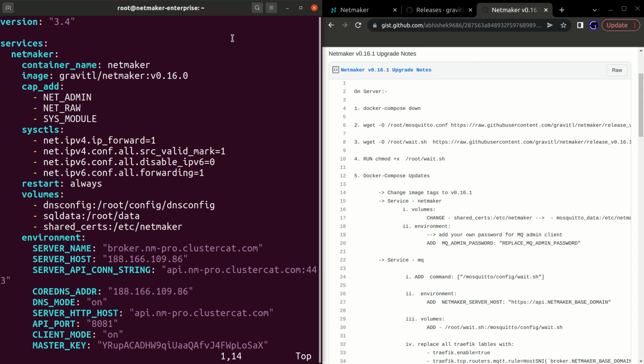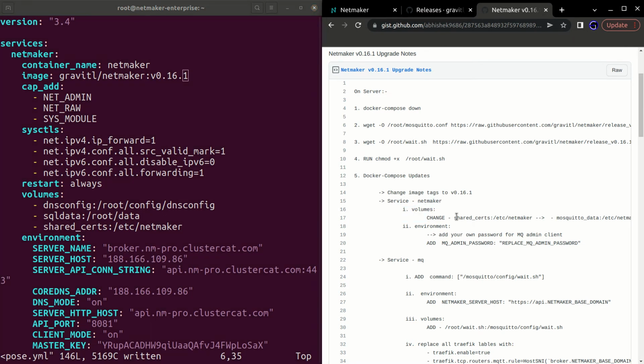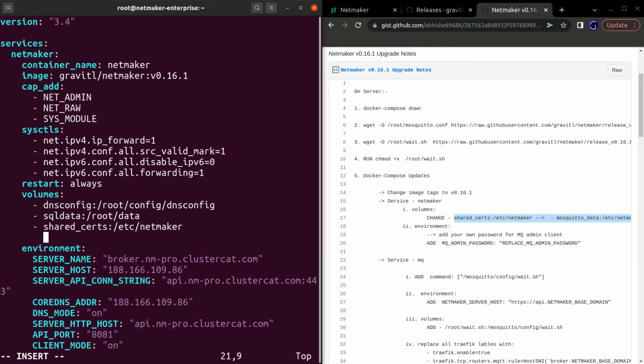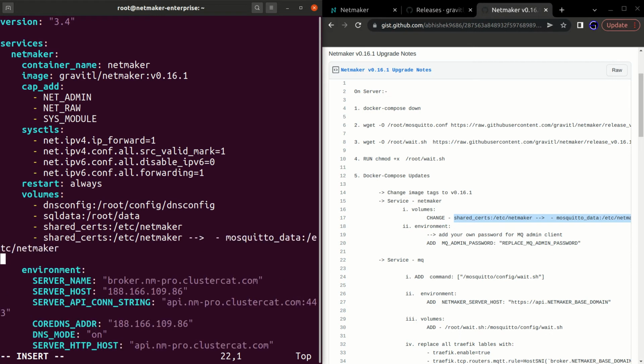We're going to start off with just changing our version tag to 0.16.1. Next, we are going to change the volumes. Shared certs becomes Mosquitto data. And why is that? Because we don't use shared certs anymore. We use passwords instead, so there's actually not a point to having shared certs in there.